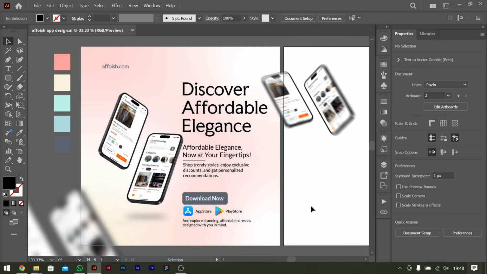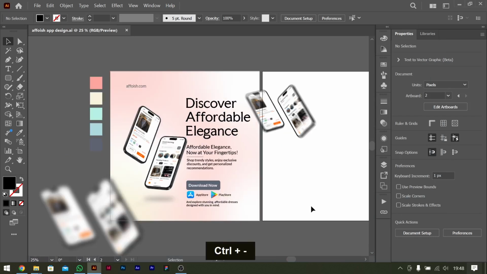Okay, a very quick one, and I'm going to show you how to properly export in Adobe Illustrator. If you want to send your files, maybe your design file to a client or to anybody, this is the proper way you should go about it.